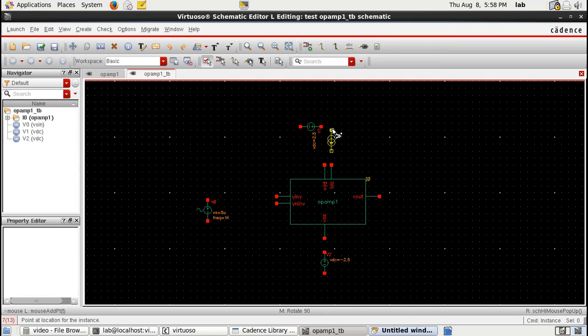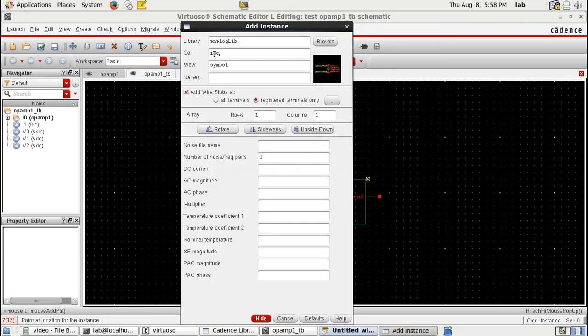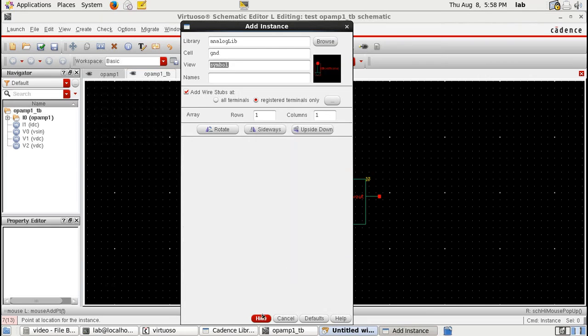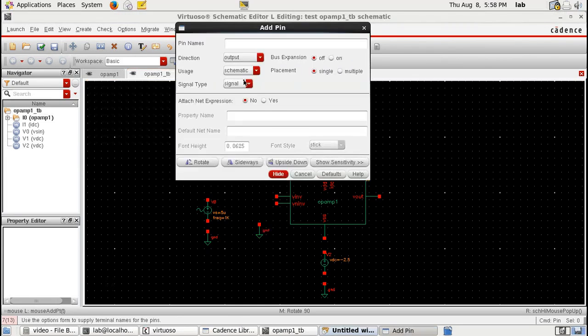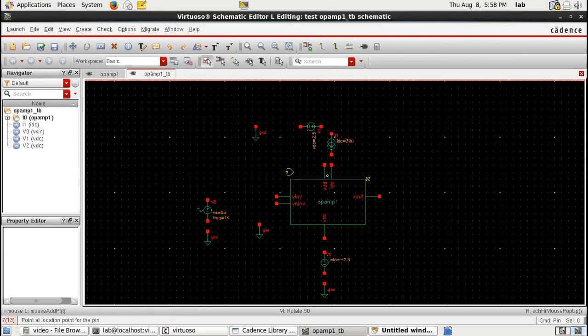And finally I think we need ground, so let's bring in ground. This should give us ground, and with this, one more, and finally we need the output pin. So let's call it Vout. So let me place that, and I think we are ready to do the wiring now.